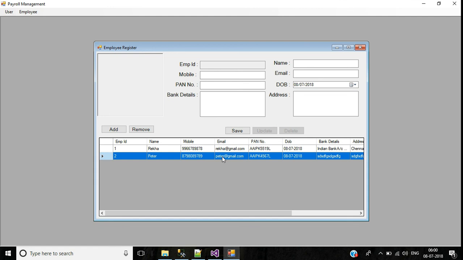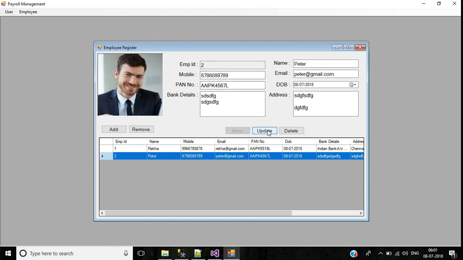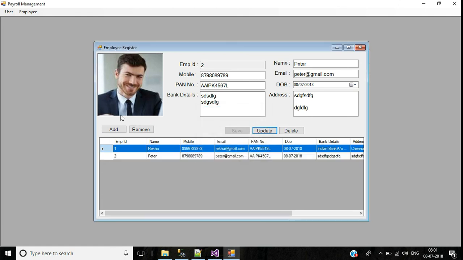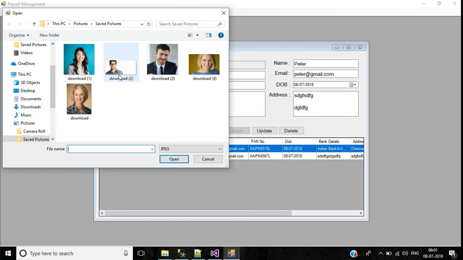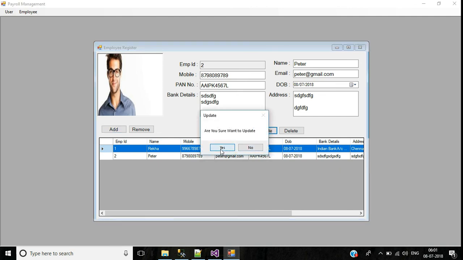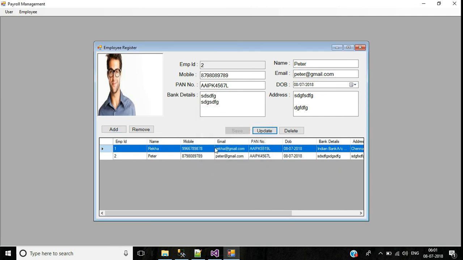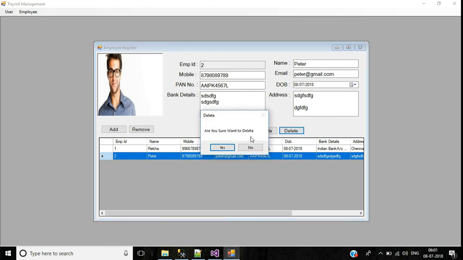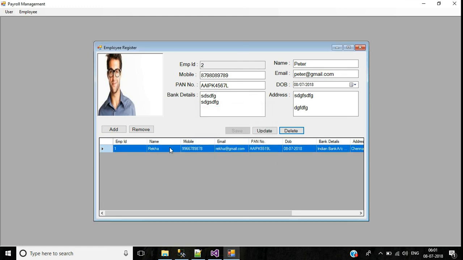Double click this one and click update button. Sorry, I want to change this image to this one. Then click update. Now we have the updated image. I want to delete this Peter data. Click delete button here. It's asking a message. Click yes, deleted successfully. Now we have only a single record.